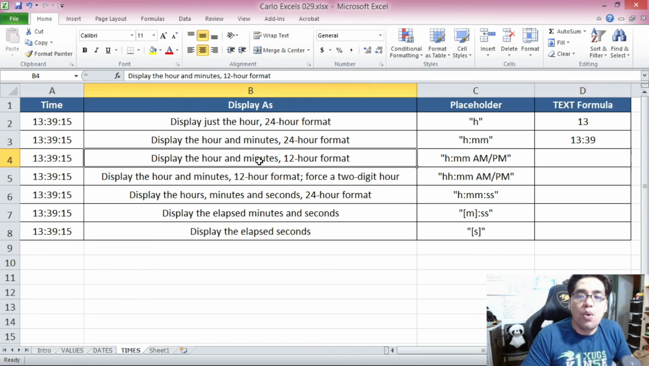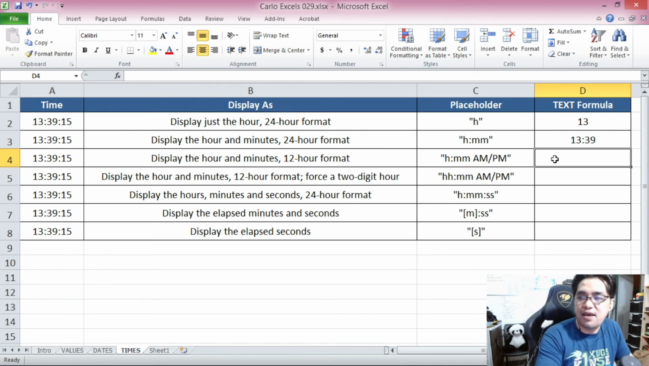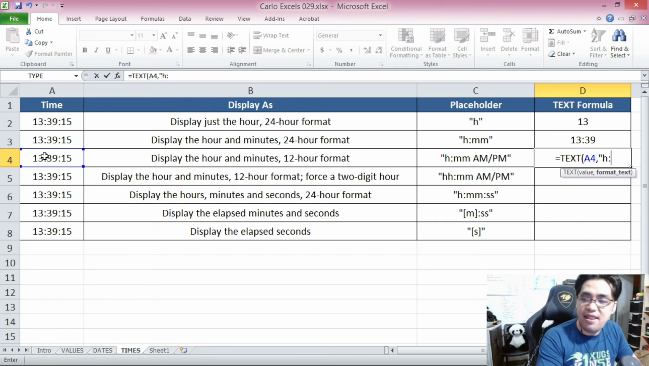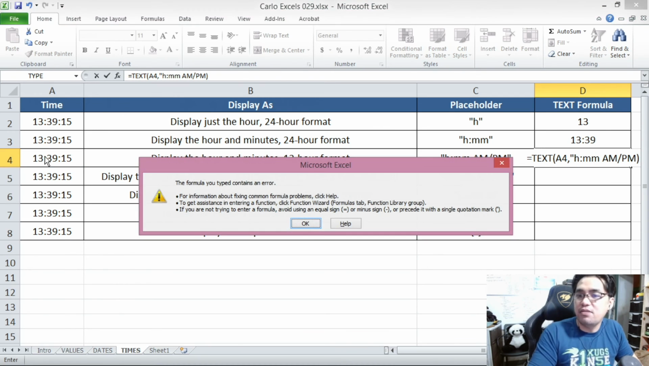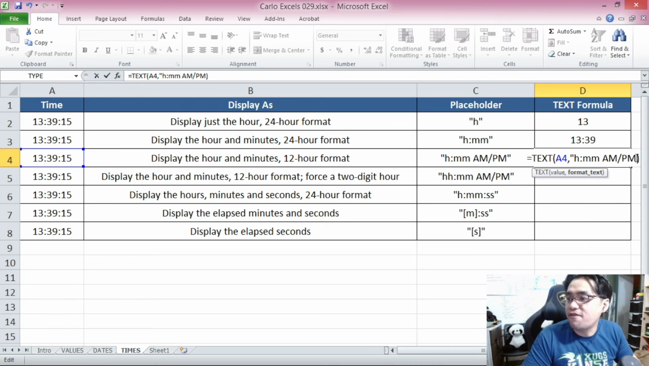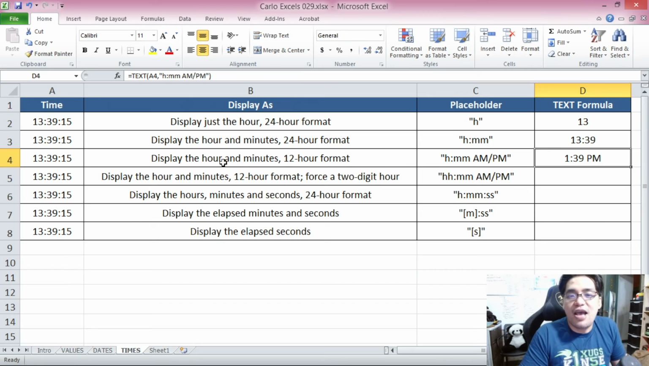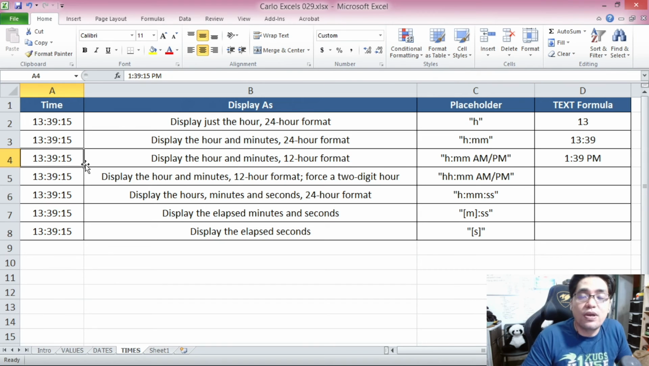So let's try that. We want to display the hours and minutes, 12-hour format. So TEXT, like so. This time here. And then the format of the text is hours and then minutes, space, AM or PM, like this. Press enter. Whoops. Error. I forgot the quotation mark. Like this. And then press enter. So you have here 13:39, just the hours and minutes, 12-hour time format, 1:39 PM.